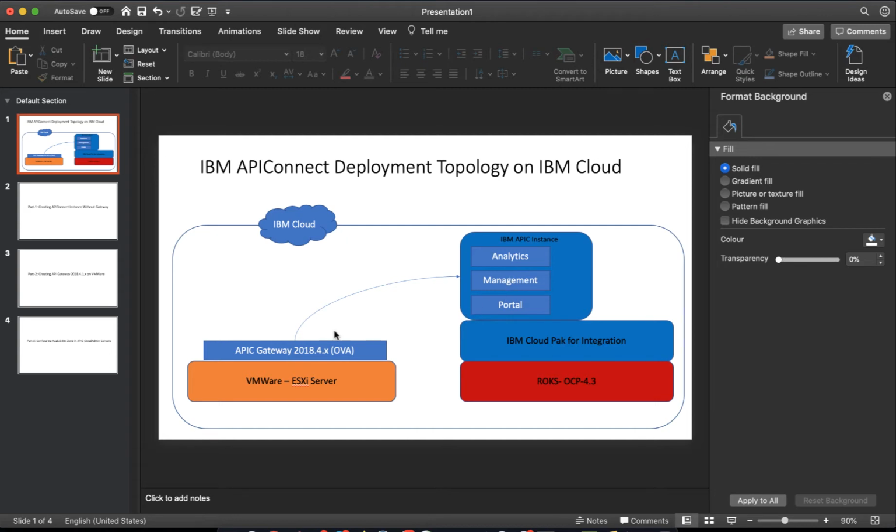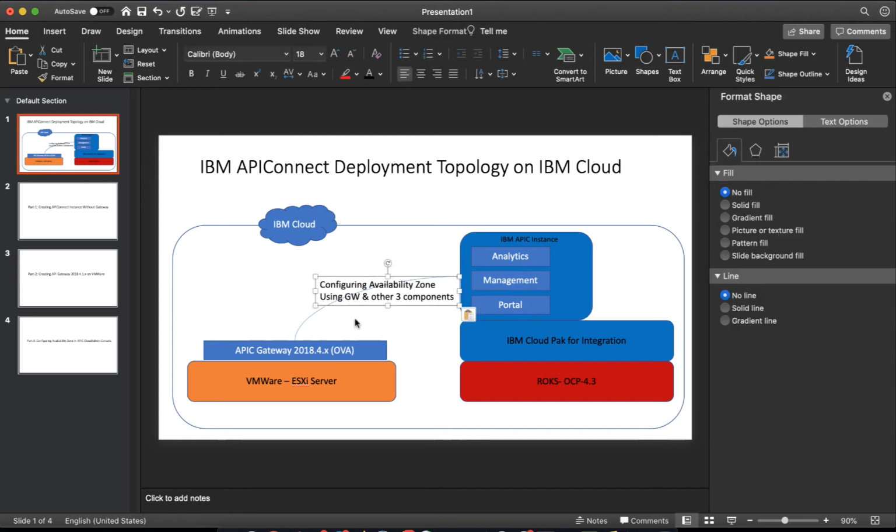Then you need to create an instance of the DataPower Gateway, APIC Gateway 2018.4.x version. That is an OVA based instance that you are supposed to create. So this is part 1 and part 2. Then part 3 would be configuring the availability zone using the gateway that is running on the ESXi server, and the analytics, management and portal components on the OpenShift, that is Cloud Pak for Integration.